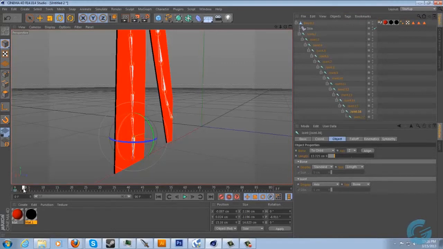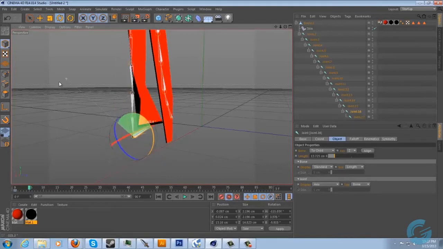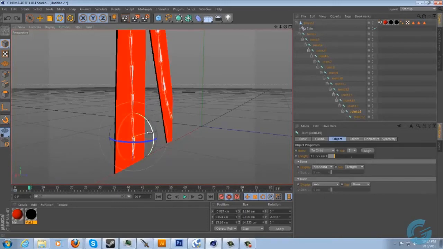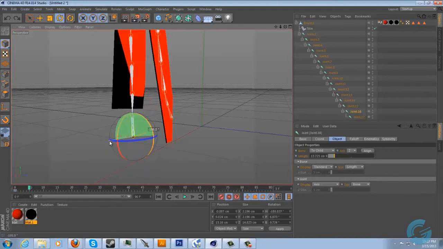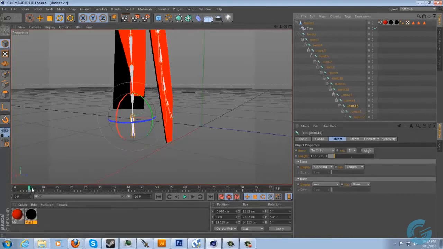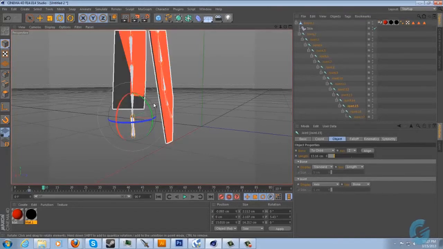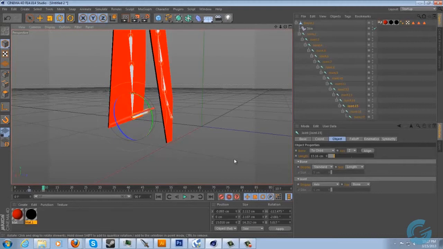And depending on how fast you want this to go, for my client's intro, I chose going about 5 frames. And then I animated it like that. Basically all I'm doing is making it go up about 180-something degrees so that it folds. And then I'm going to click on the next joint, keyframe it, move about 5 more frames, and repeat the process over.